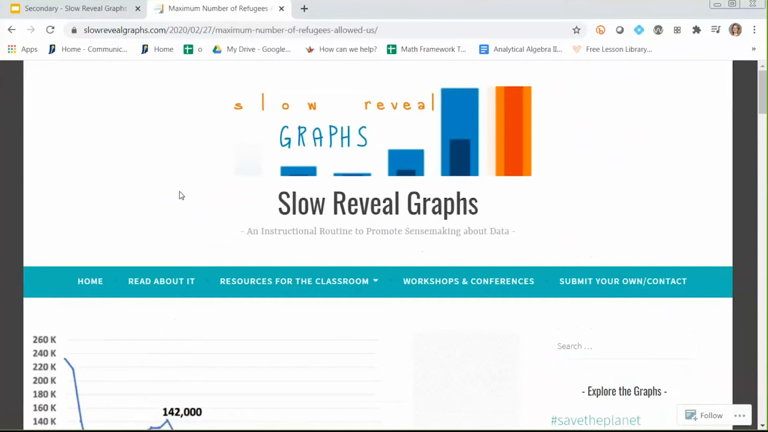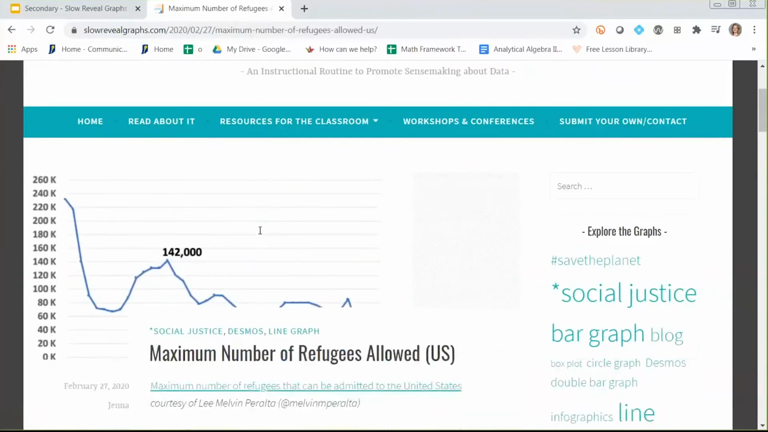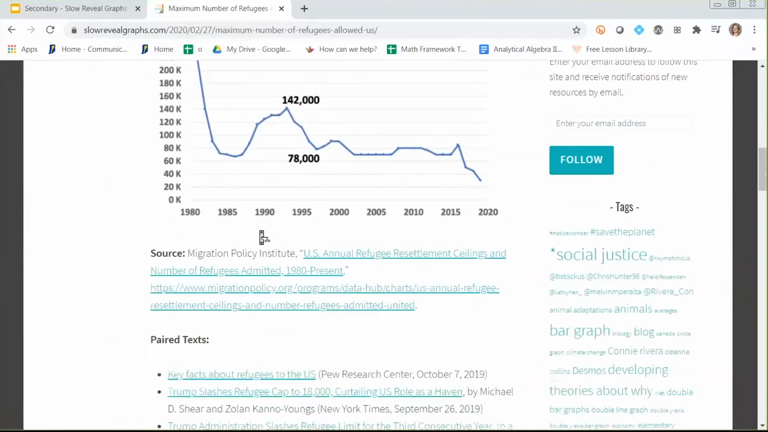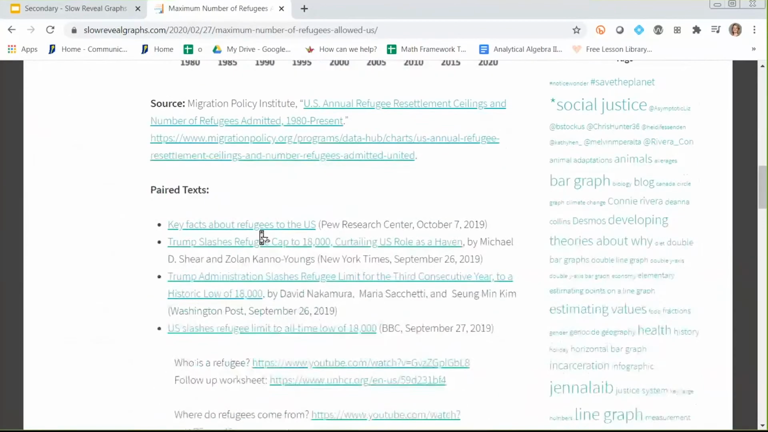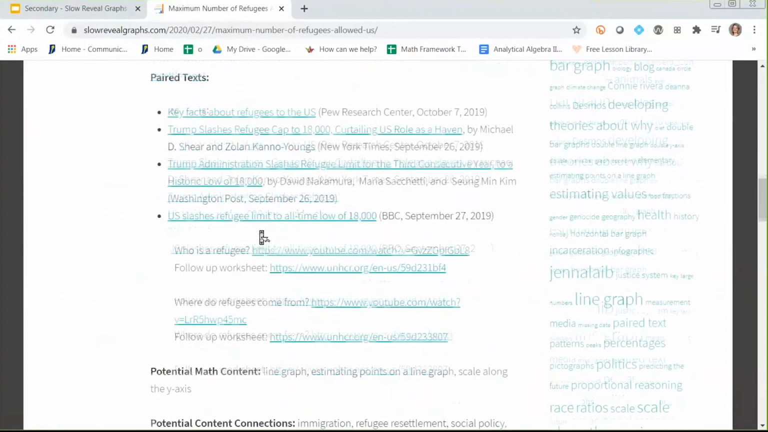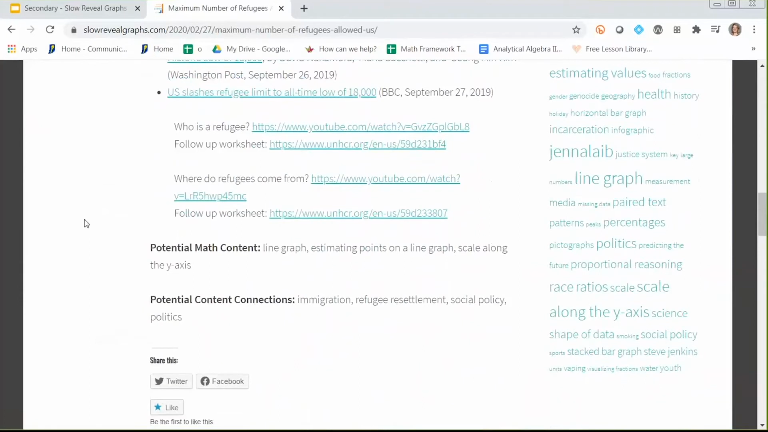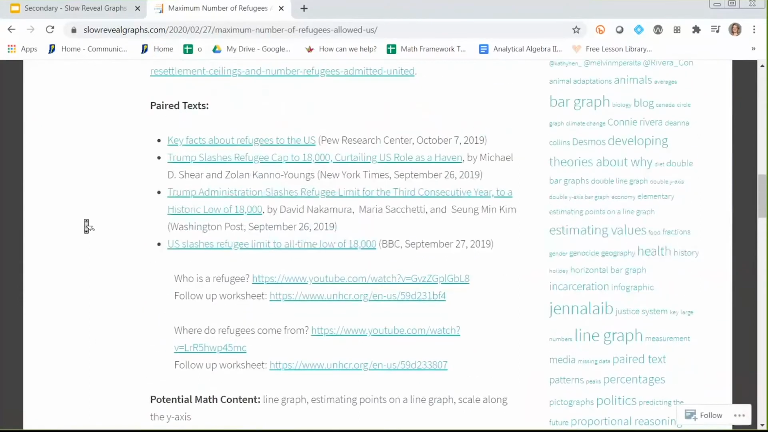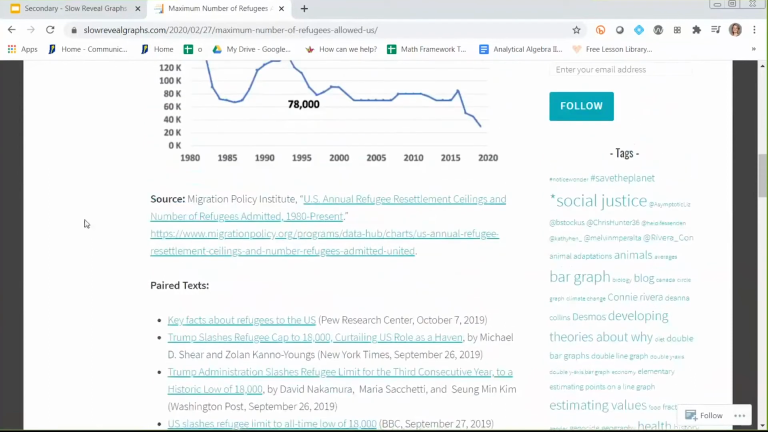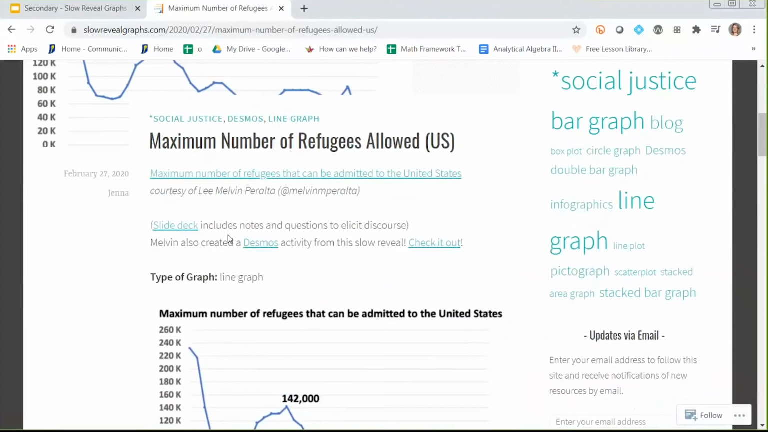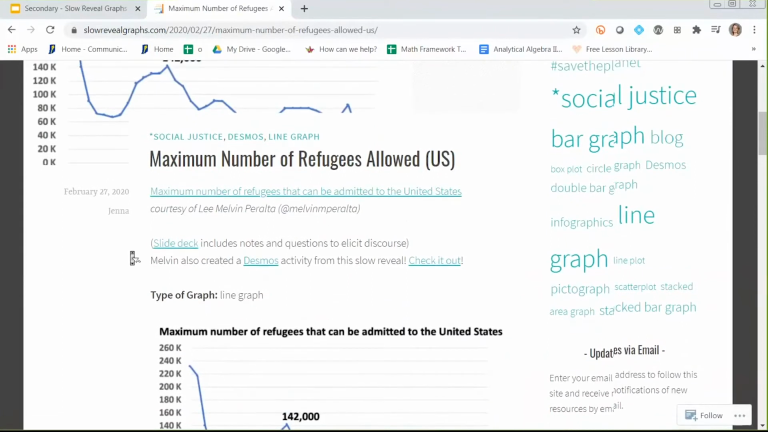As you scroll, you will notice the source of the data along with additional readings. Scrolling further allows you to see potential math content as well as potential content connections. Scrolling back up, you will also notice that this graph has a version available for Desmos. Simply clicking on Slide Deck allows you to begin the routine.